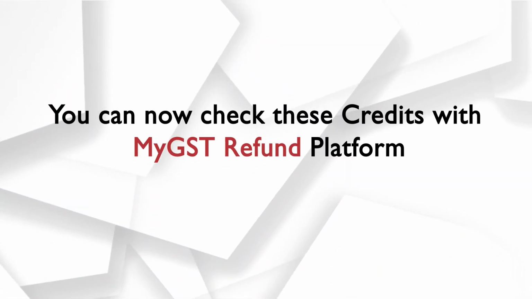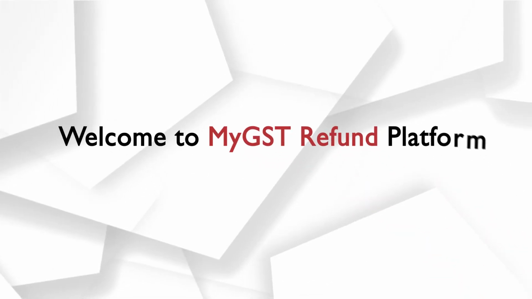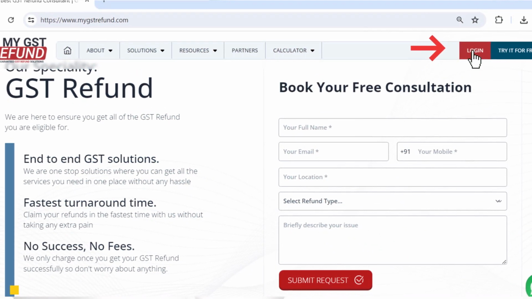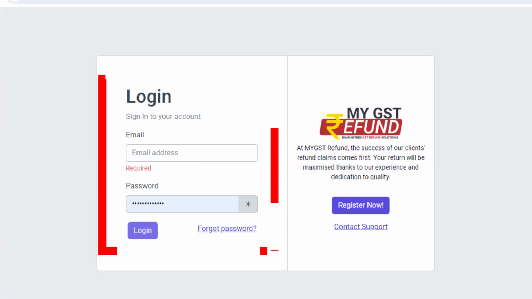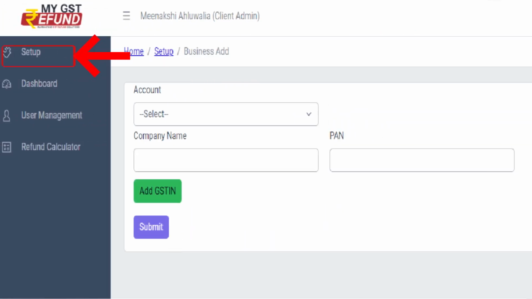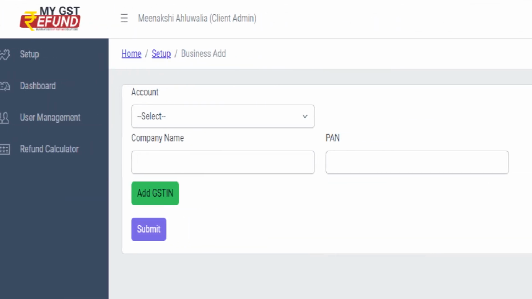With MyGST Refund, you can now check these credits with the MyGST Refund platform in no time. Welcome to the MyGST Refund platform. Just visit mygstrefund.com. Click on login, enter your login details if you are an existing user, or register if you are a new user. Go to the setup option and add business details.